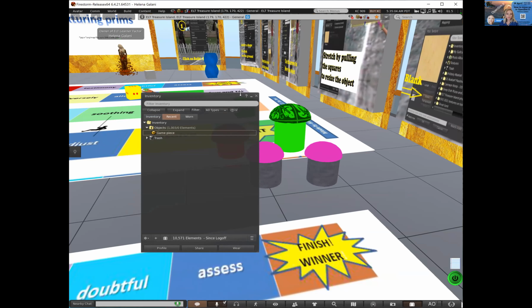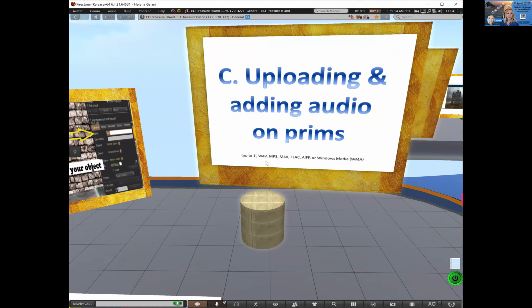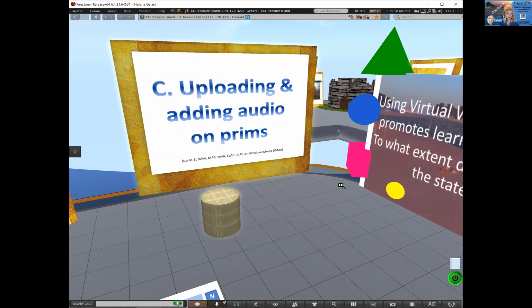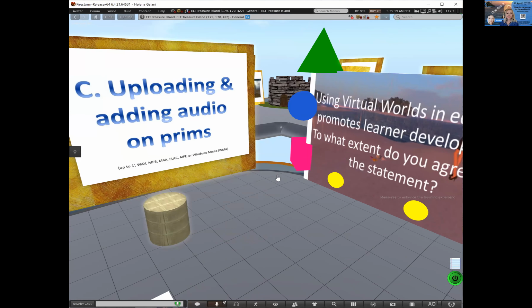The next step I would like to focus on is how you can upload and add audio on prims. Well, let's see. First of all, let's make sure that my sound is on. So I'm going to the top right hand where you can see this little speaker. Can you see it? There are some buttons here. You can put the sounds up, well, my voice should be activated. It's quite loud already. And make sure your master sound is high.